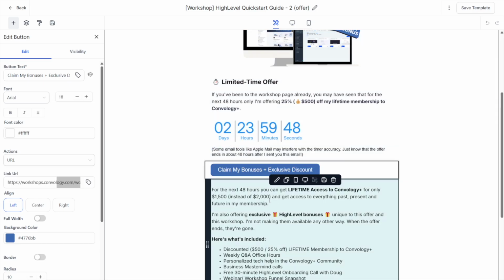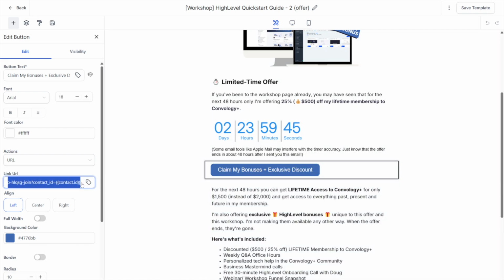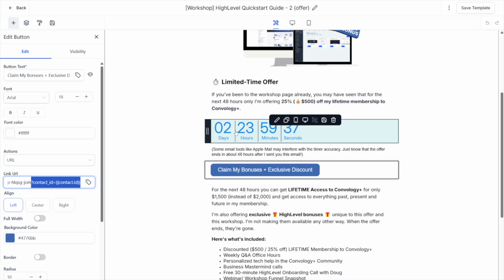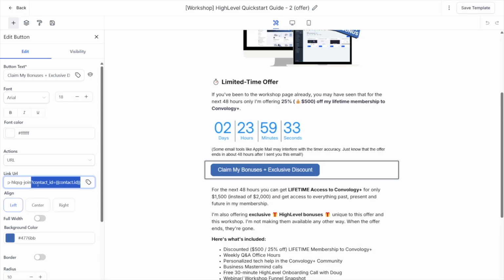Housekeeping item number 2 are the buttons inside of our emails. We need to make sure that we append our contact ID. So inside of all of your email templates, if you use buttons and you don't just use the countdown timer as something they can click, or even if you use something like a hyperlink, you're going to want to add !contact_ID equals left squiggly contact.id.